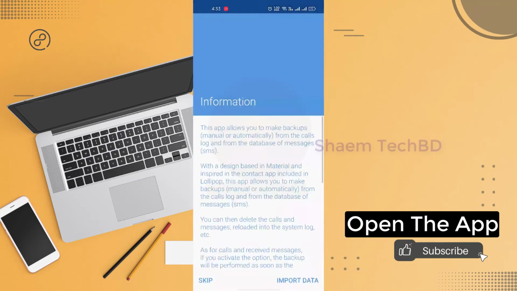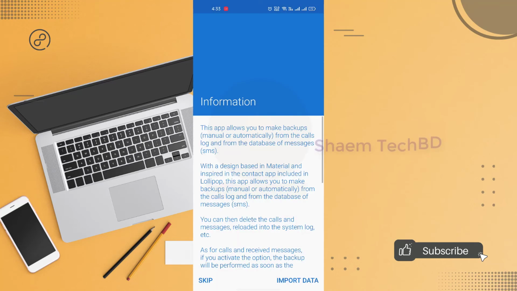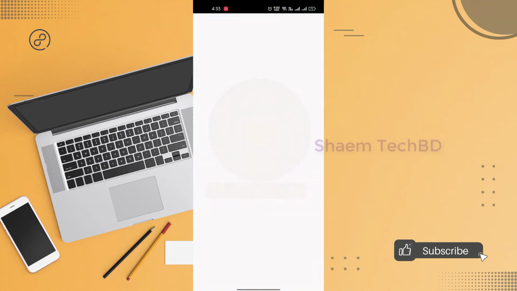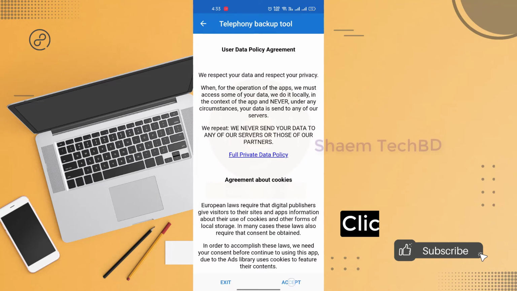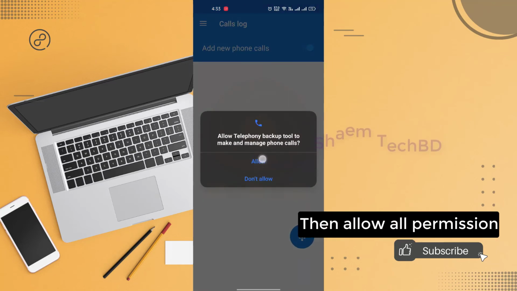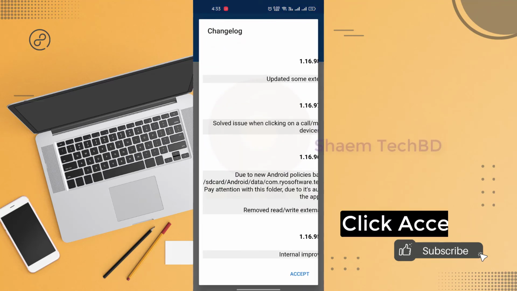Open the app. Then allow all permission. Select skip. Click accept. Then allow all permission. Click accept.